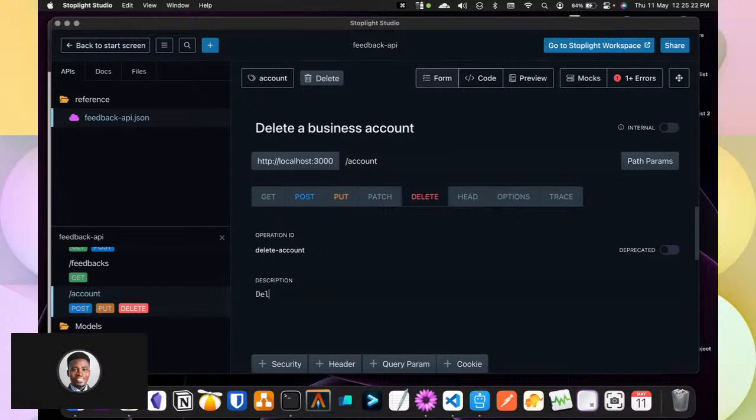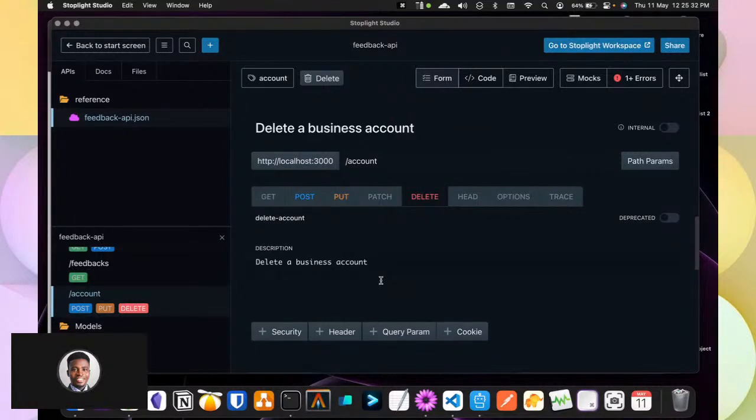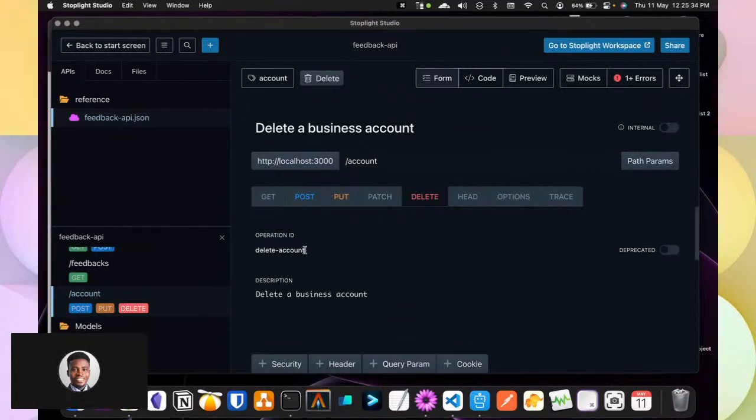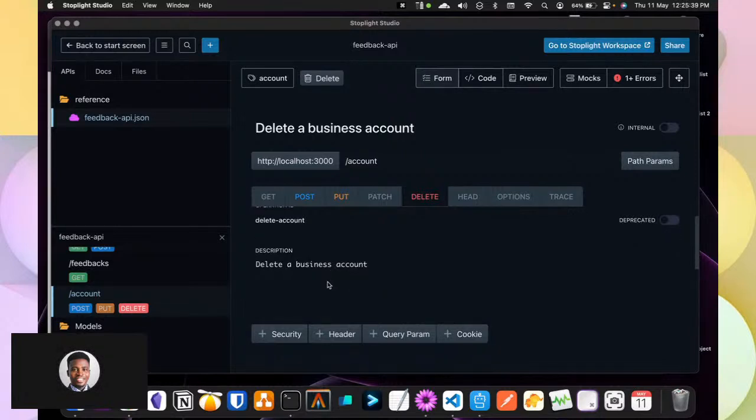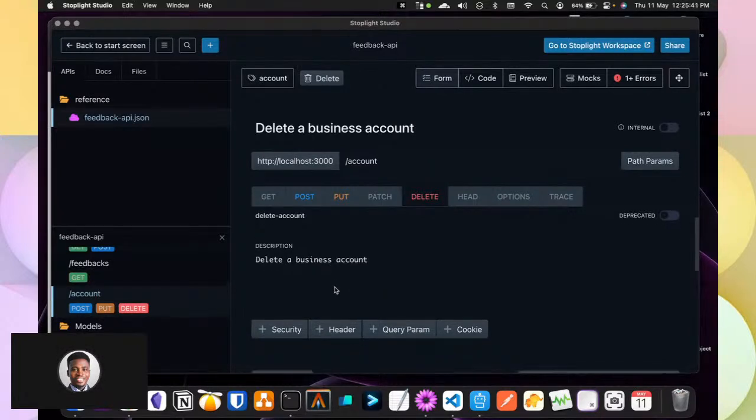And I would say delete a business account. One question you would ask yourself is if an account is deleted, what happens to their records? Do you want to delete that alongside? Maybe that's what you want to do, but let's see how it goes for now. So when we are deleting, we want to delete based on query param. So we will specify that in our code, right?